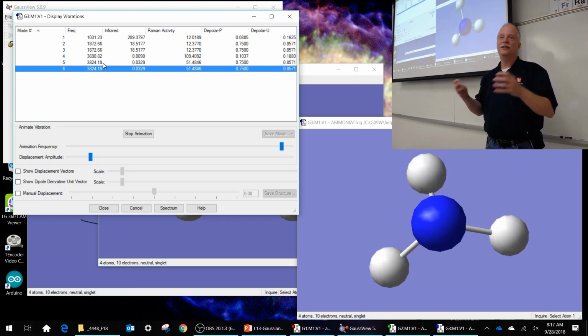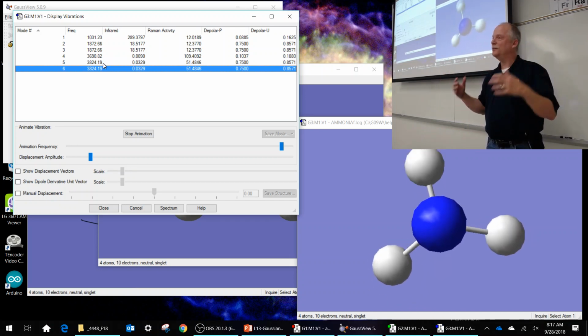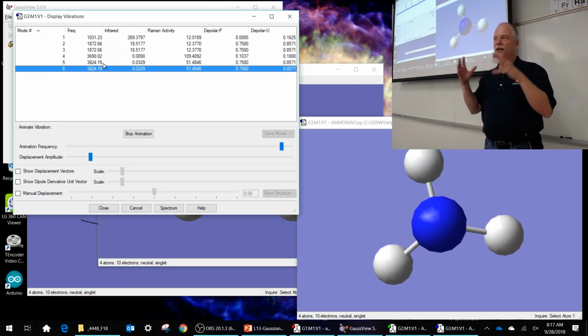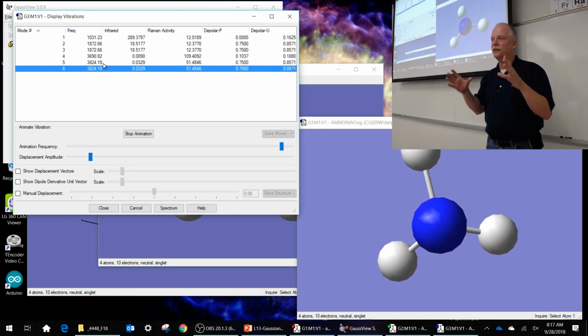Isn't that cool? Think about benzene or a polymer or something like that. It just gets really complicated. And all of these different bends and so on are in the fingerprint region of the infrared. That's why the fingerprint region is what we call a fingerprint for the molecule.